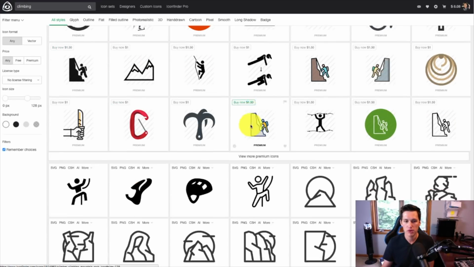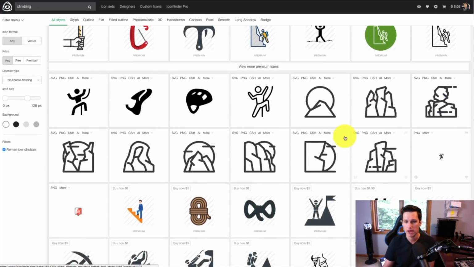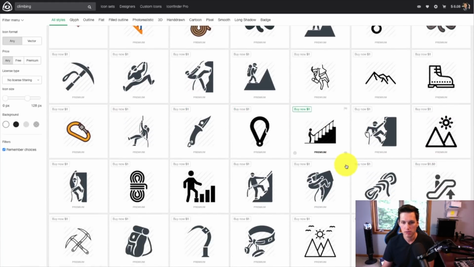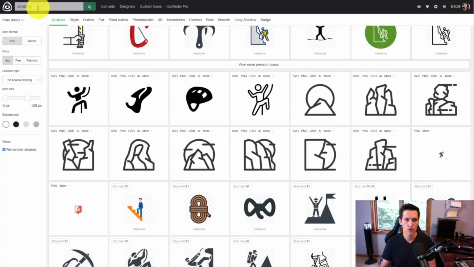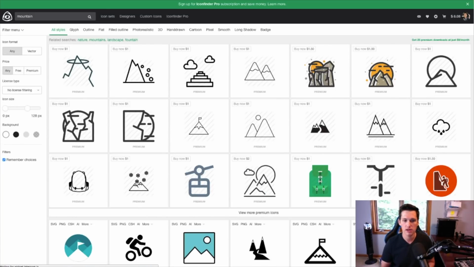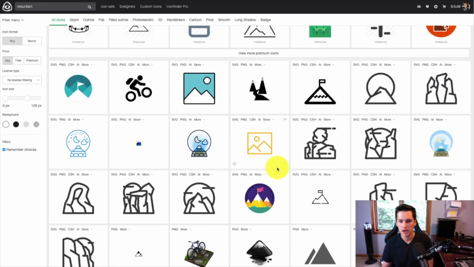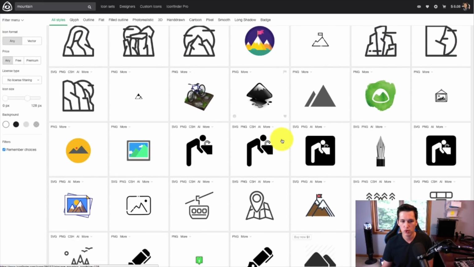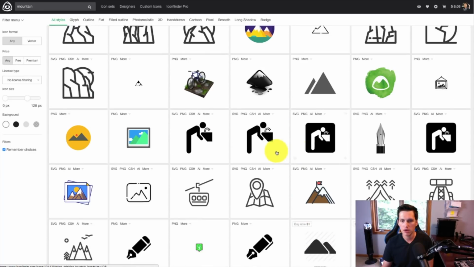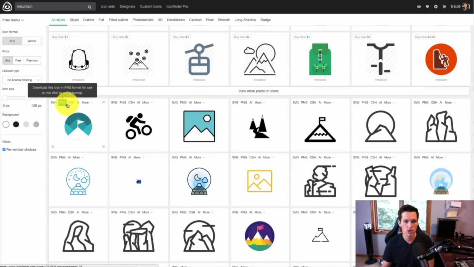Okay, so they have some for climbing, lots of them actually, and check it out. Lots of great ones for climbing. The other one I'm going to search for is mountain. So just think of what would symbolize climbing or climber, and then look through and see what you can find. So lots of great ones that we could use in here. Okay, so what I think I'm going to do is go with this one right here, which is actually a free one.